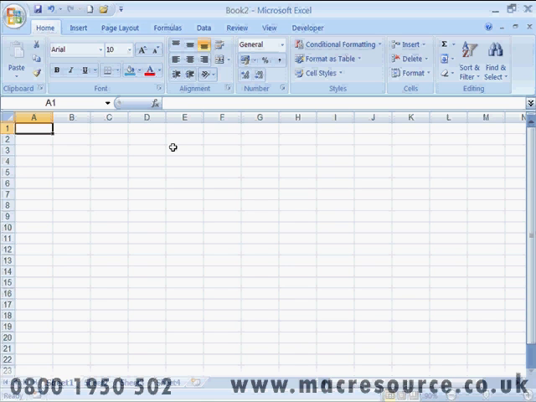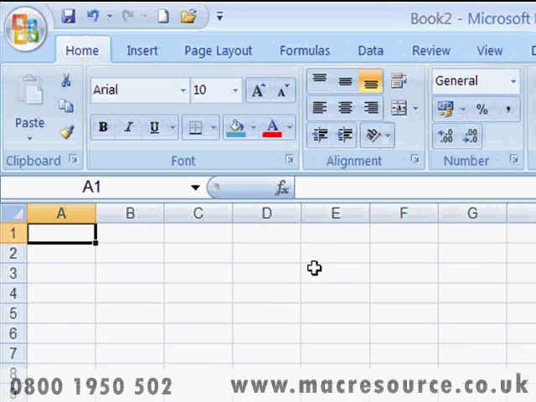Microsoft Excel is a very widely used and very powerful spreadsheet program. The arena in which Excel does its magic is the electronic worksheet. Each worksheet consists of a matrix of cells arranged in rows and columns.